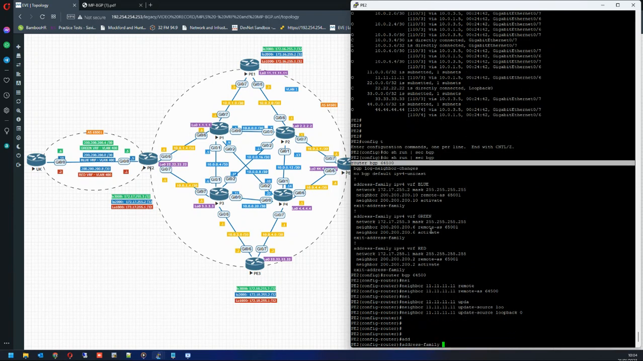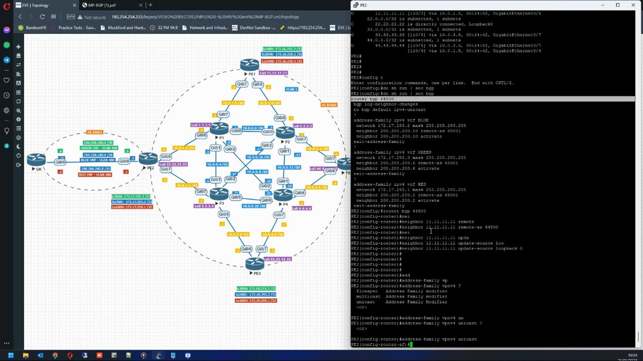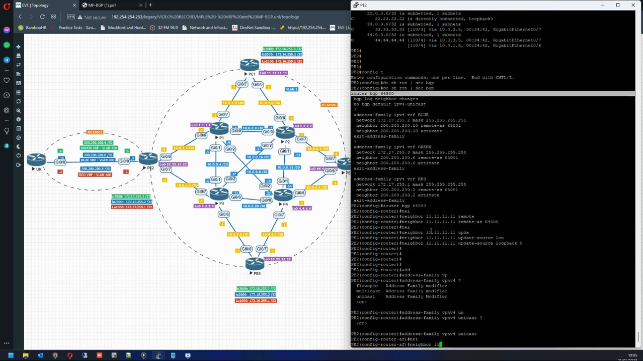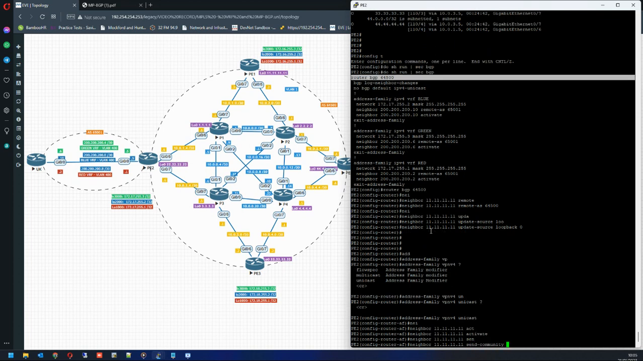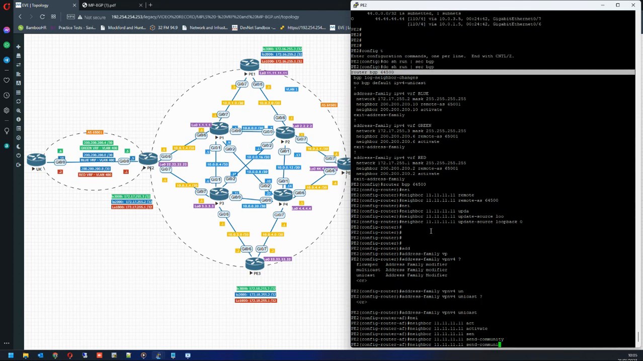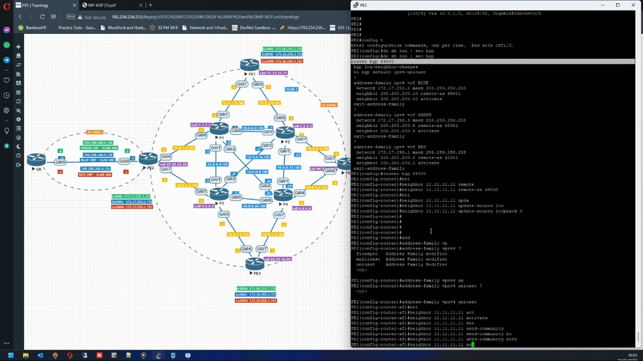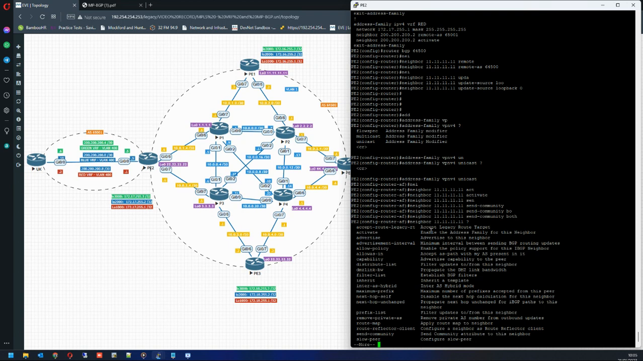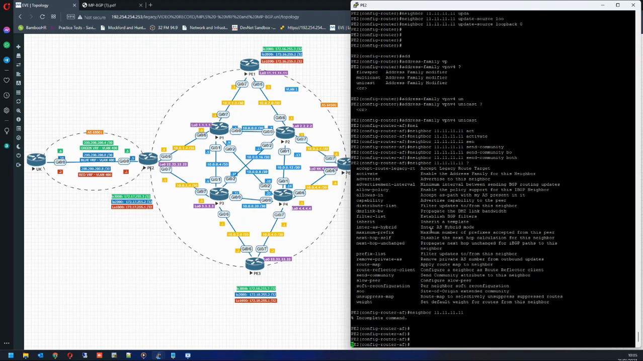Then address family VPNv4 unicast, neighbor 11.11.11.11 activate, neighbor 11.11.11.11 send community, and I think there is one more thing, send community both. Not sure, I think that's all for now.